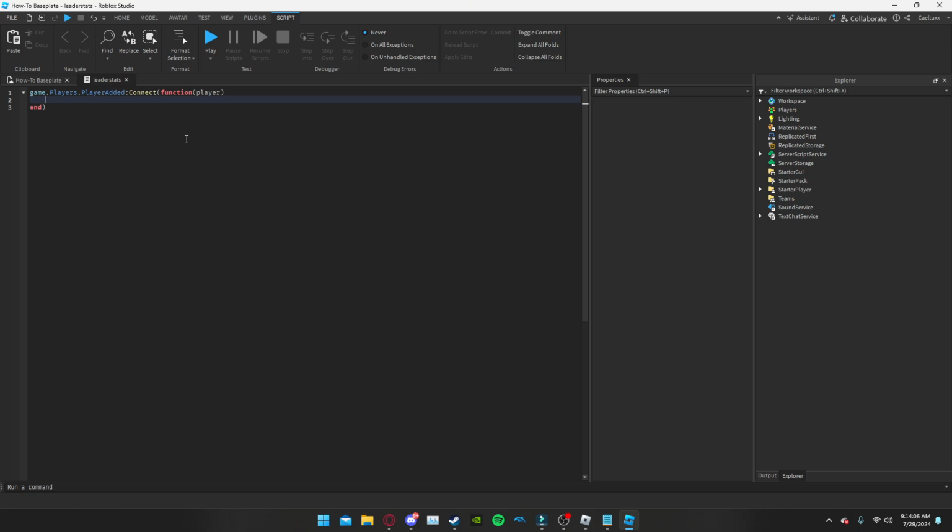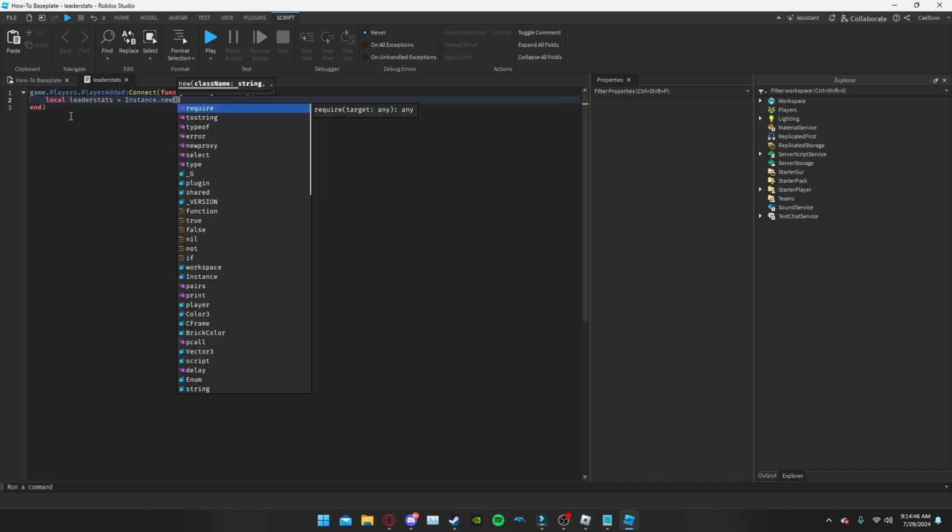So now that we have our player who joined the game, we want to make a folder inside the player called leaderstats. So let's do that right now. So we want to make a variable by using local. That's how you start off a variable. And then we want to name our variable based on what it's going to be so it doesn't get confusing. So let's do local leaderstats. And we're going to make that variable equal to a new instance, Instance.new.